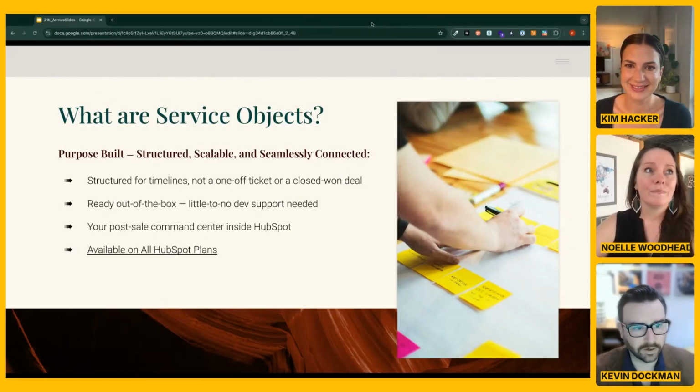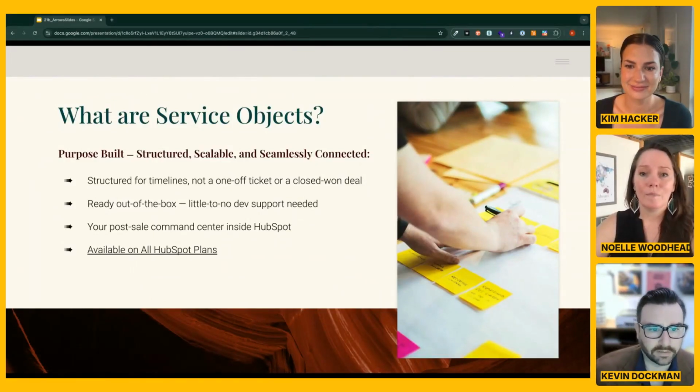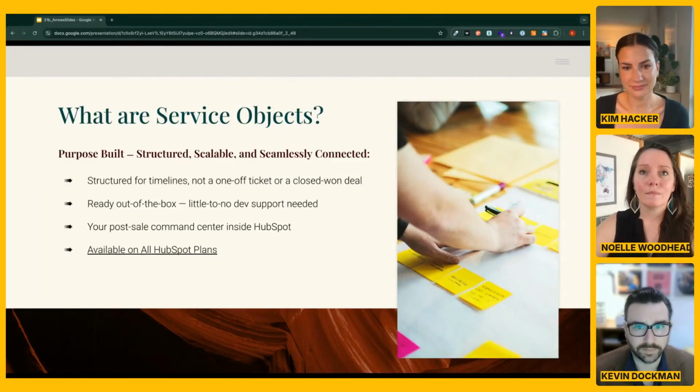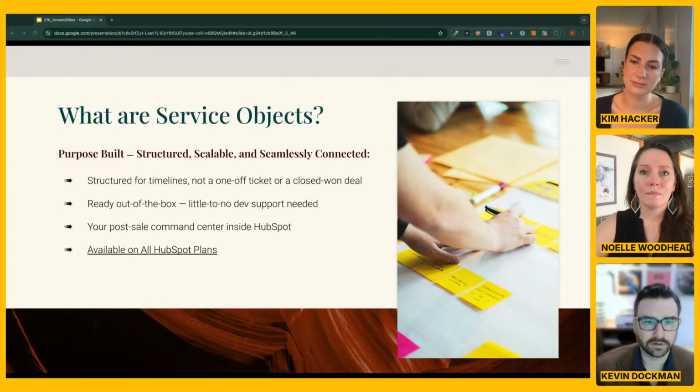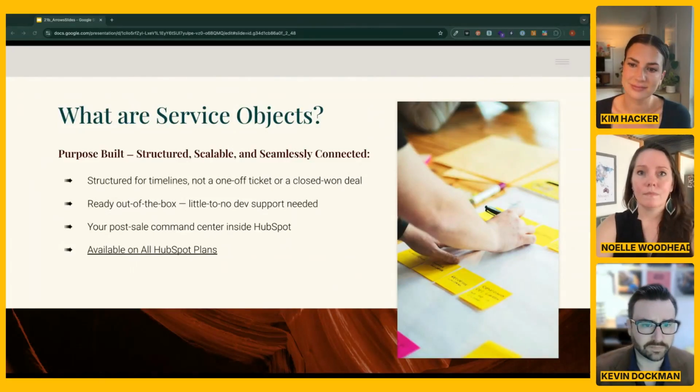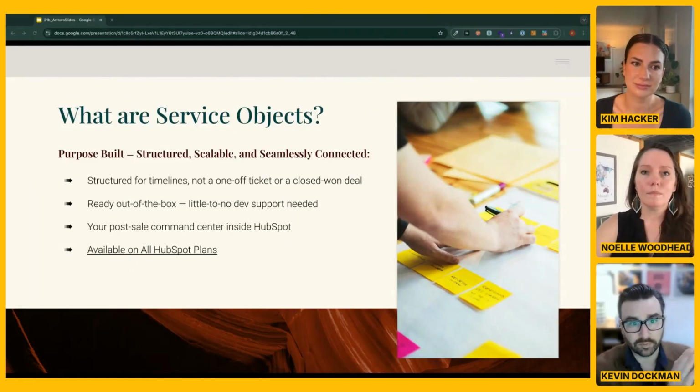We feel that they are purposely built and structured, scalable, and seamlessly connected objects built for timelines. There are default properties, which I'll demo today, that are part of the service object, which we expect to be used for the same things that the default objects were built for, things like deals and tickets and contacts and companies, etc. So number one, just to make the use of the platform a lot easier for the users and admins, but then also on the reporting side.